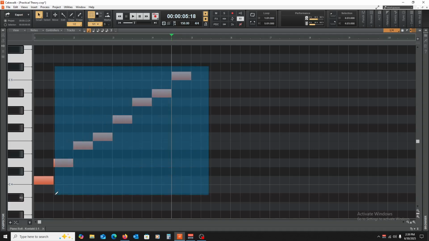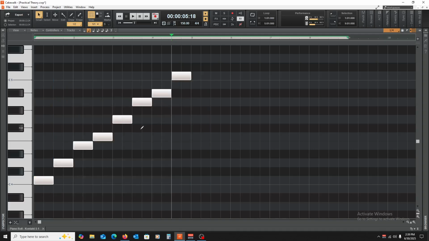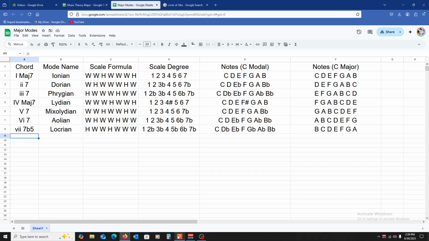Hopefully this is making sense, and I'm just giving you some of these examples so that you can hear what the differences are between the modes, but also understanding that it gets a little complicated, but you can think of the modes as, in any given key, starting on a different degree of the scale.